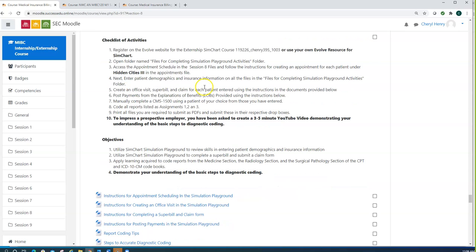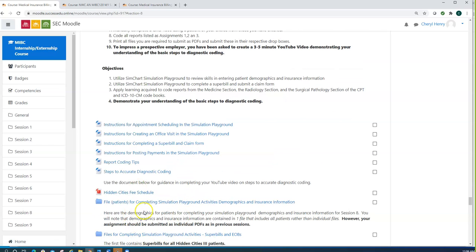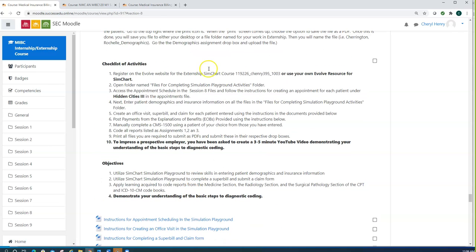But if you follow all of these steps, beginning with opening the folder named files for completing simulation playground activities right here, and here's another one. One of these file folders has demographics and insurance information, and the other one has super bills. So if you open the files, number 1, access the appointment schedule in session 8 files and follow instructions for creating an appointment for each patient under Hidden Cities 3.